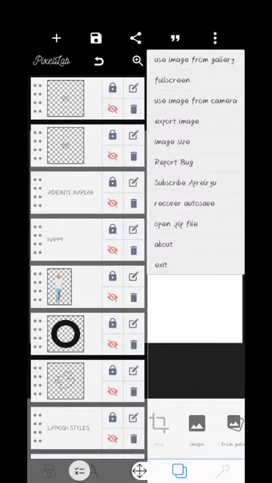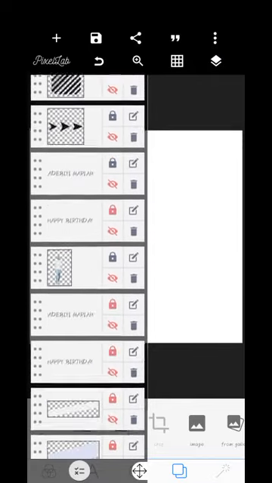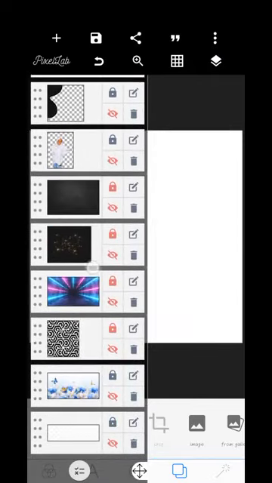Alright everyone, welcome to another video tutorial on smartphone graphic design. In this video tutorial I'll be showing you how I was able to achieve a simple yet fantastic birthday design. Here on the layer panel I already have all the elements that I used in the design. So now let's go into the design.